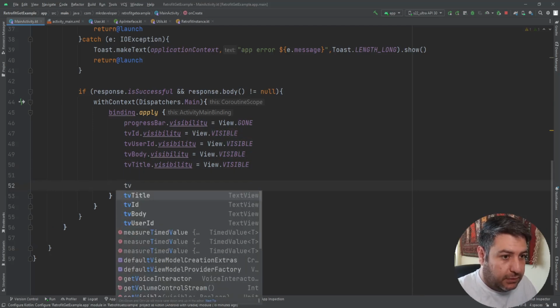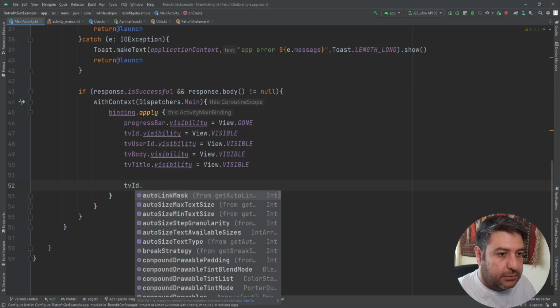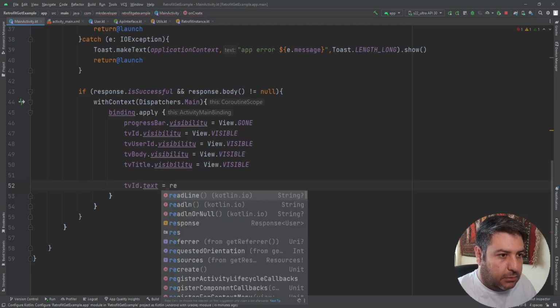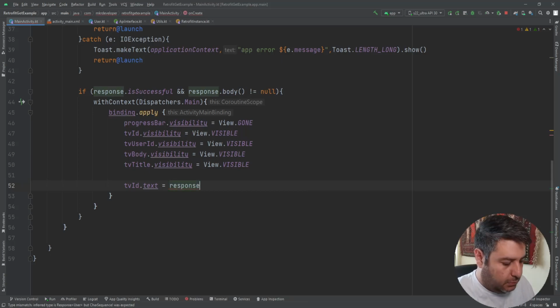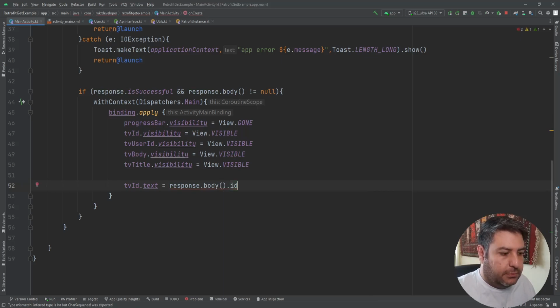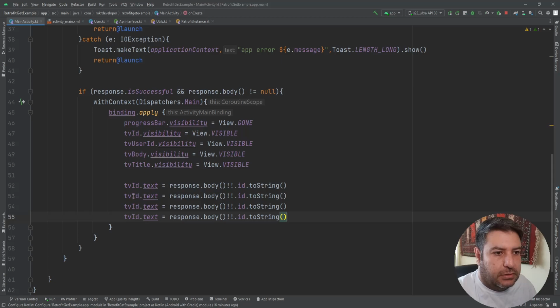So TV ID dot text equals to response dot body dot ID dot toString. We don't need this actually, but we have to check if it's null or not. Okay, just like this. And the same for the rest.